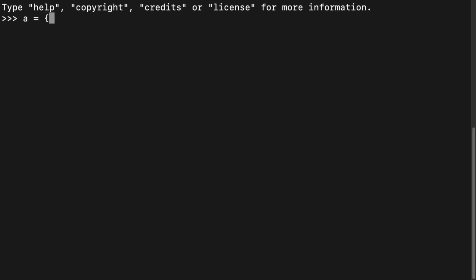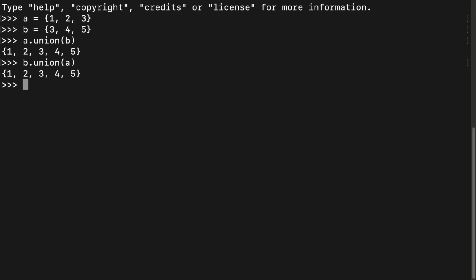Let's create a set A and let's put in it elements 1, 2, and 3. And let's create a set B and we'll put in it elements 3, 4, and 5. Now if I perform the set union method on A and B, you'll see that we get all the elements in set A and all the elements in set B in one set, and it won't have any duplicates because it's a set. So you don't see 1, 2, 3, 3, 4, 5, but you see 1, 2, 3, 4, 5 in the set that we created. And just note that we could do B.union(A) and we would get the same result.